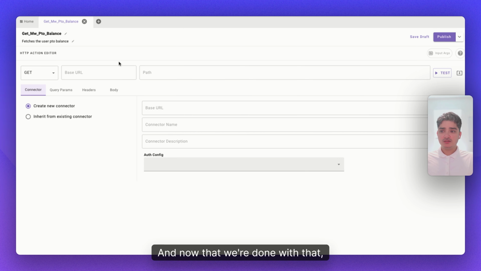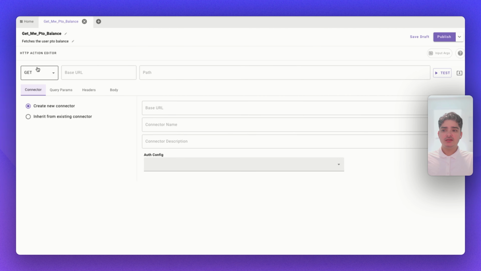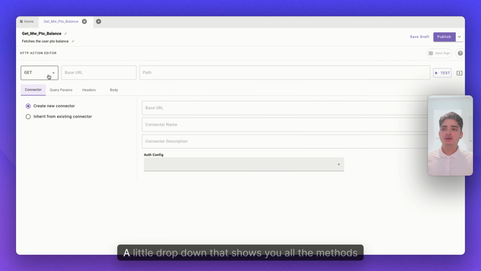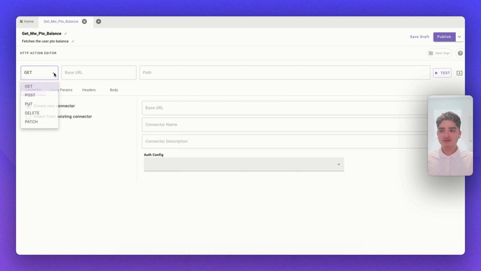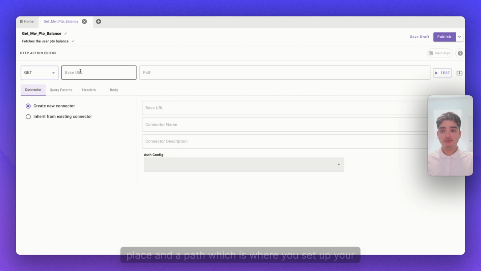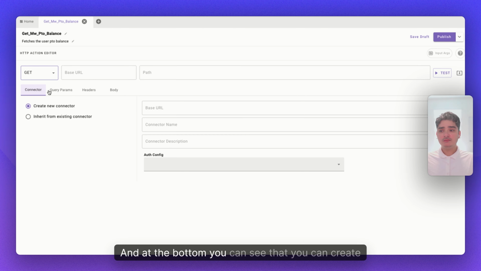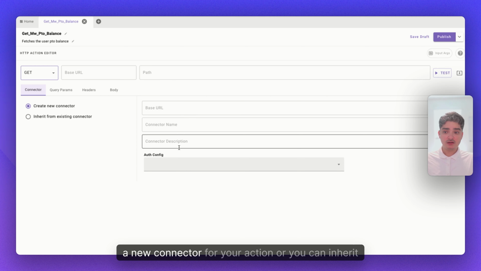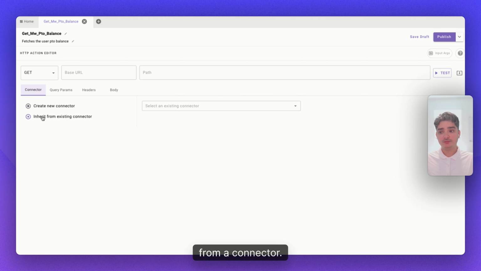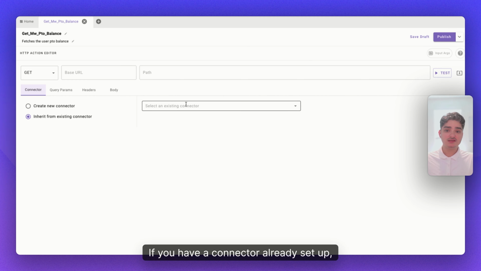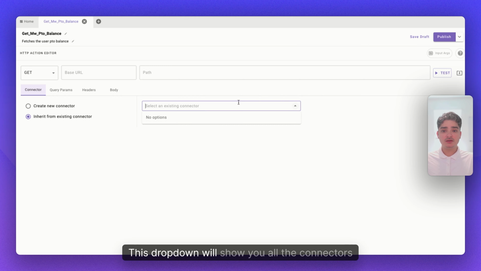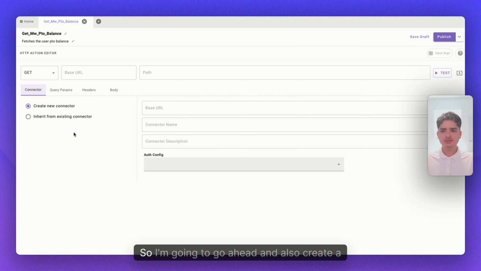And now that we're done with that, you can see that we have a few components here. A little dropdown that shows you all the methods, for example, get, post, put, delete, patch, a base URL place, and a path, which is where you set up your endpoint. And at the bottom, you can see that you can create a new connector for your action, or you can inherit from a connector. If you have a connector already set up, you can select on this dropdown, and it will show you all the connectors that you have. So I'm gonna go ahead and also create a connector.